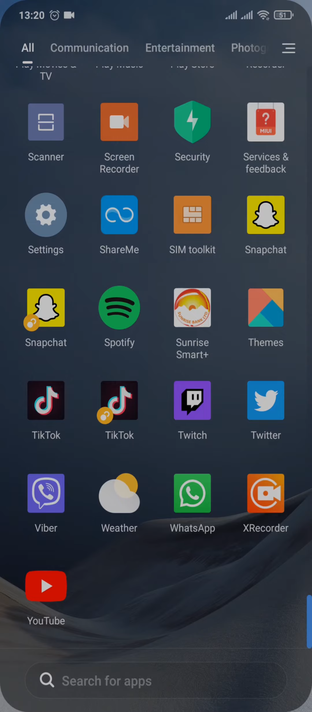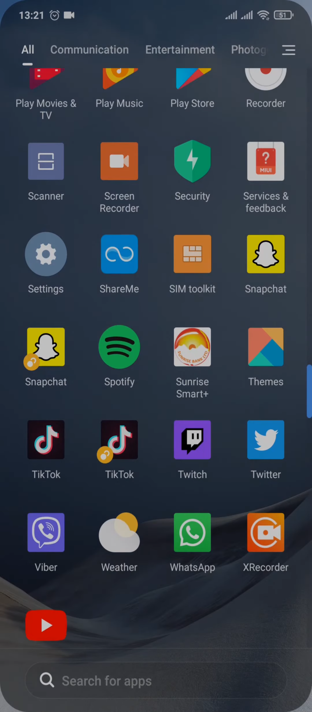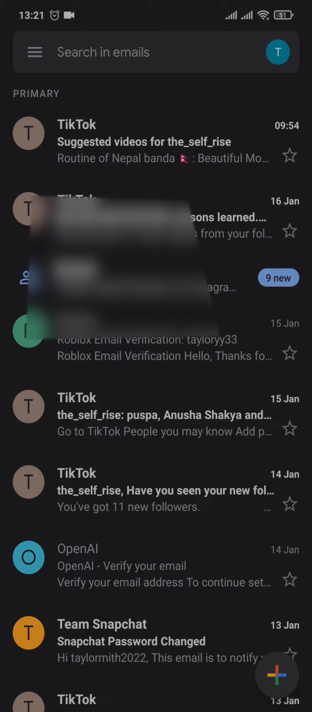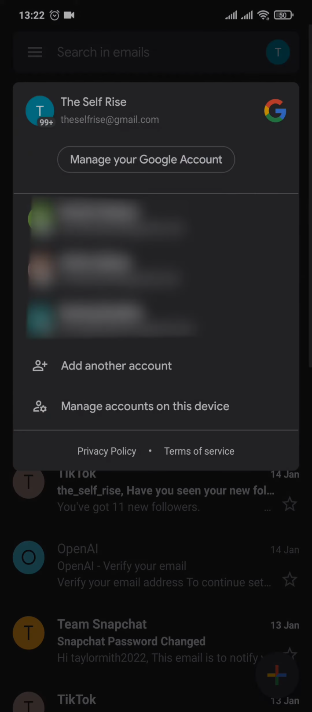Now, if you have forgotten the password of your Snapchat, you can see the password if you have saved it on Google Password Manager. You can first open up your Gmail, and now from here tap on your profile icon on the top right and tap on manage your Google account.